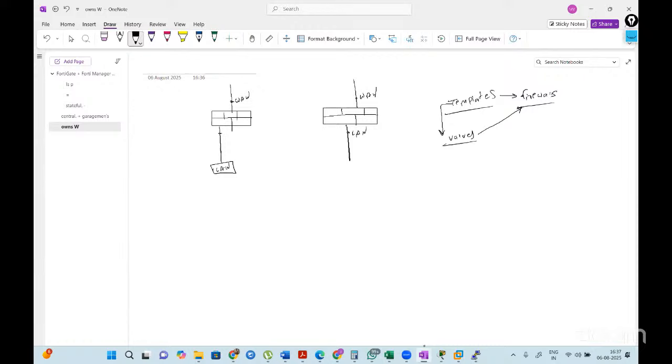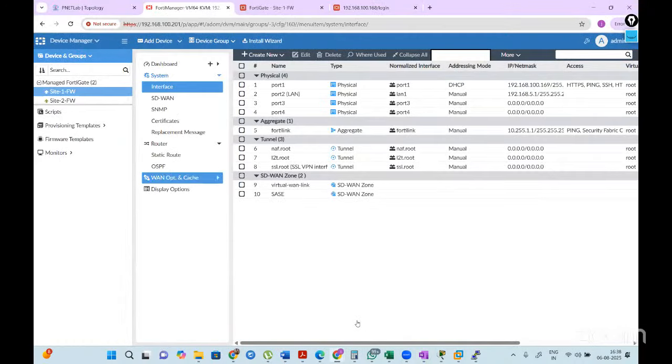Same thing we can do for static routes also. But these templates are useful when you have a similar setup on 3, 4, 5 sites, 5 branches or anything. Okay. So now let me go to a firewall again. I'll create one template, provisioning template, system template.